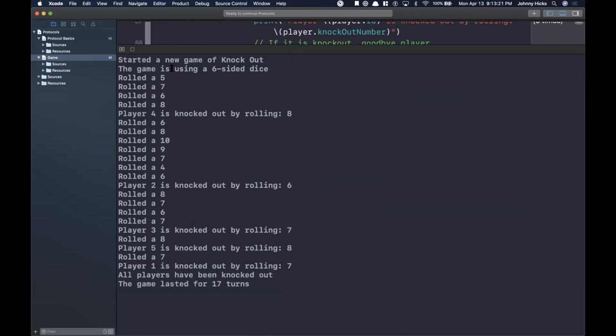Okay, so we start a new game of Knockout. The game is using a 6-sided dice, okay? So we roll a 5, roll a 7, roll a 6, roll an 8. Then player 4 gets knocked out by rolling an 8. Okay, we roll a 6, 8, 10, 9, 7, 6, 4, blah, blah, blah. Player 2 gets knocked out. Okay, then we roll 8, 7, 6, 7.